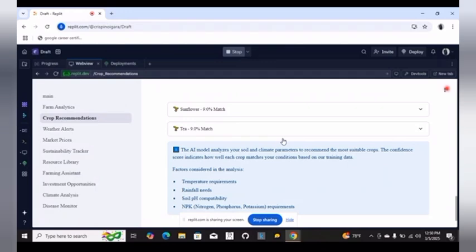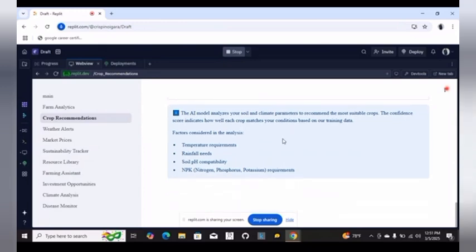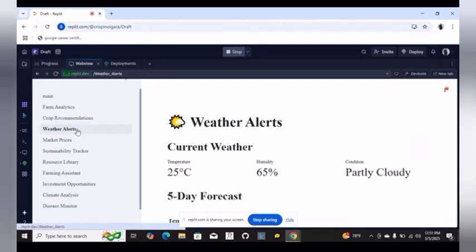The confidence score indicates how well each crop matches your conditions based on our training data. Now, factors considered in the analysis, we found there are temperature requirements, rainfall needs, soil pH compatibility, and nitrogen, phosphorus, potassium requirements. Now, let's go to the other part, weather alerts.